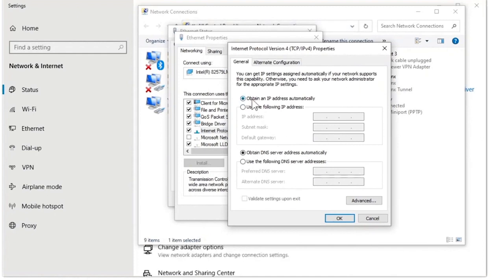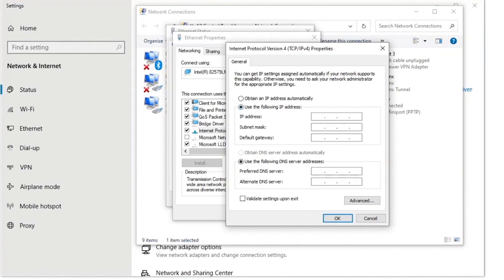So now it is set to obtain the IP address automatically and obtain the DNS server address automatically. If we want to say we want a specific IP address on this computer, we just use the following IP address. Let's say we want to name this network card 15. So we just type in 192.168.1.15, click here and it will automatically fill in the subnet mask.